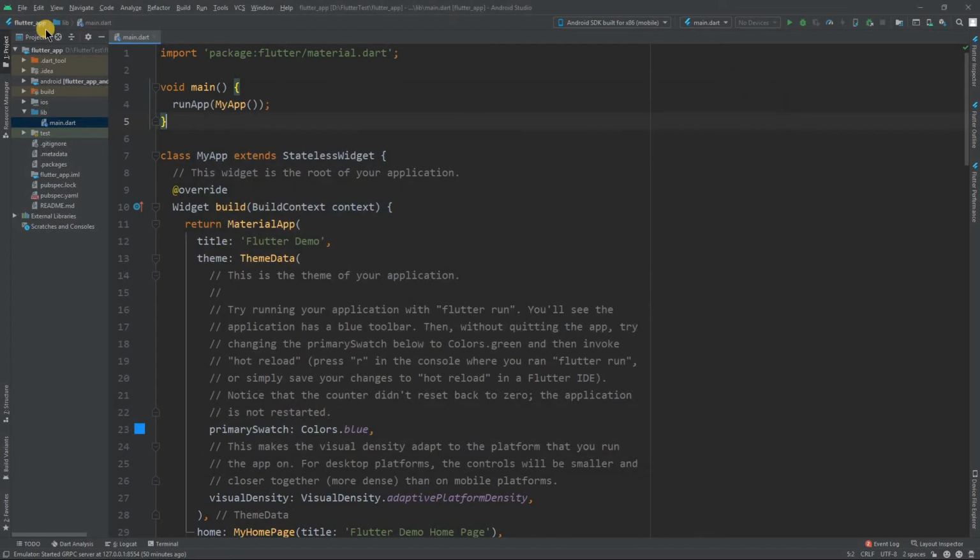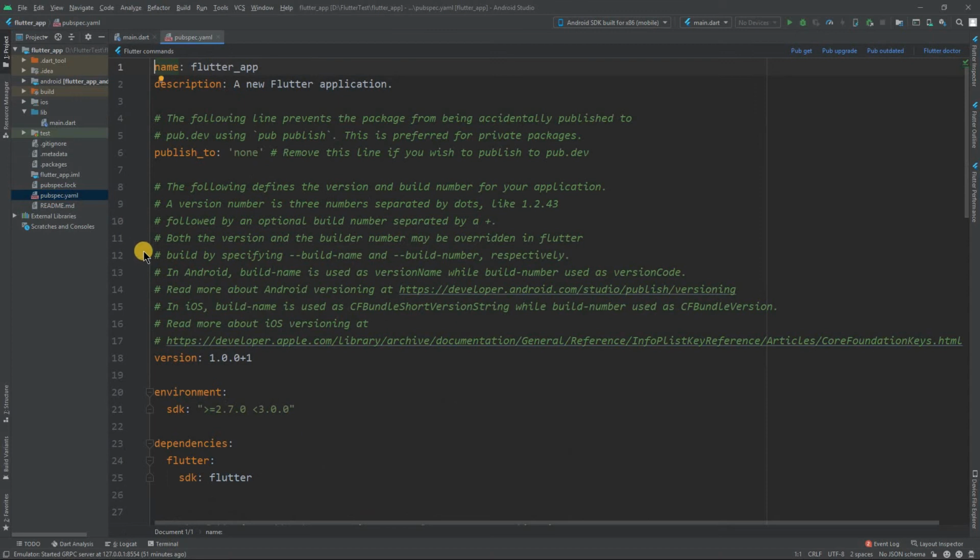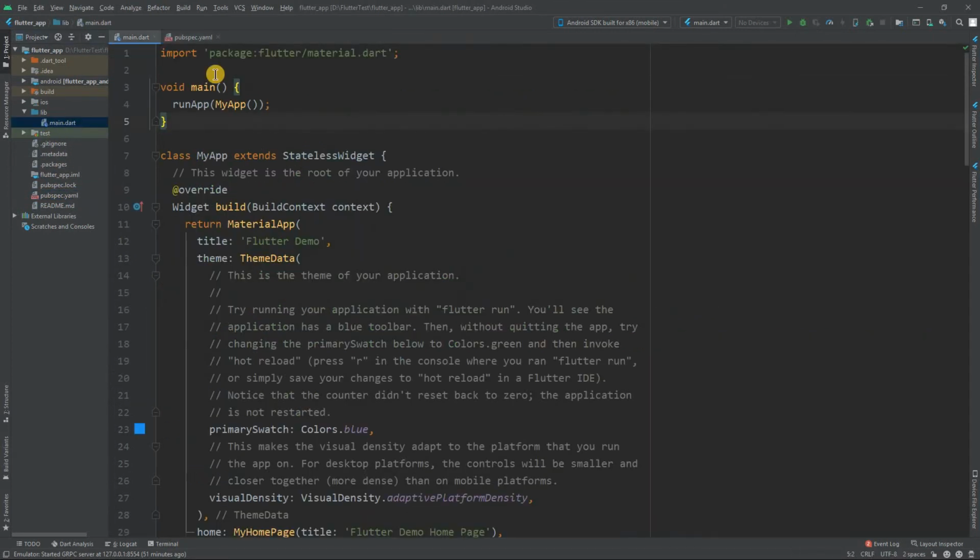In this Project pane you can see the whole structure of the project, and you can select any file and edit it. Like I can select any file, just double click on that file, and it has been opened.